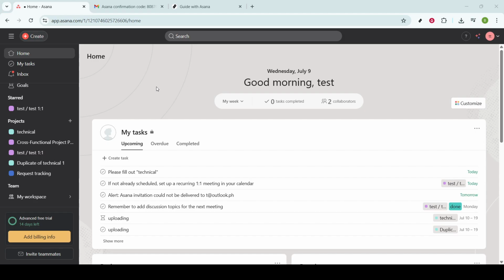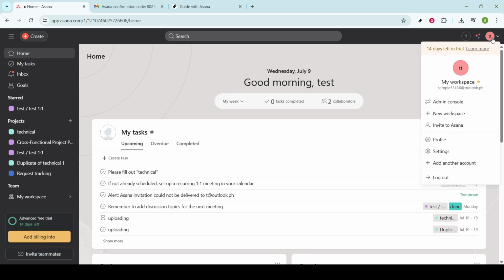Your next move is to locate your profile picture or avatar, which you'll usually find in the upper right corner of your screen. Go ahead and give it a click. This action will expand a drop-down menu, which is going to be your gateway to the settings you need.